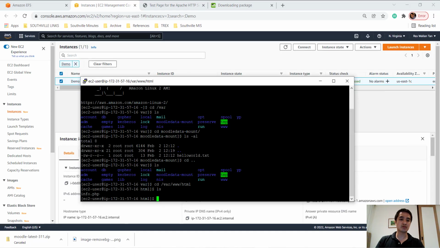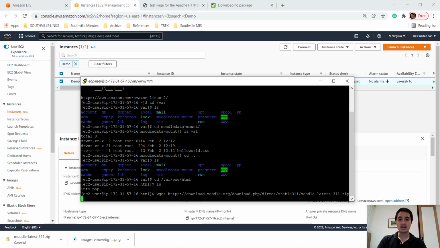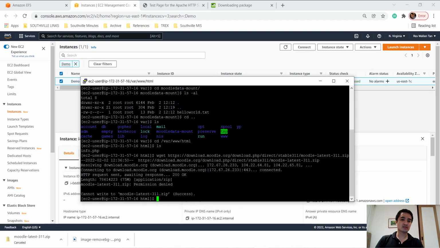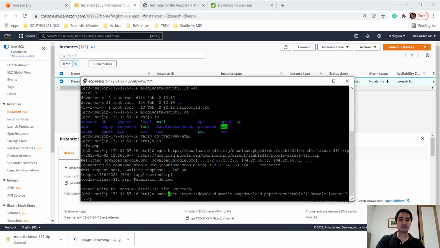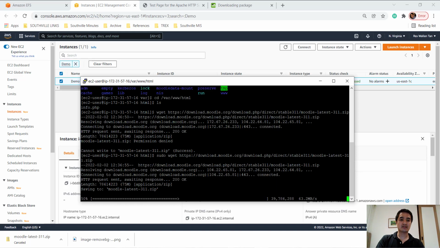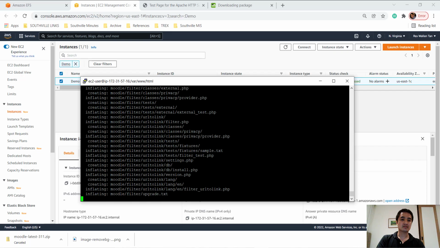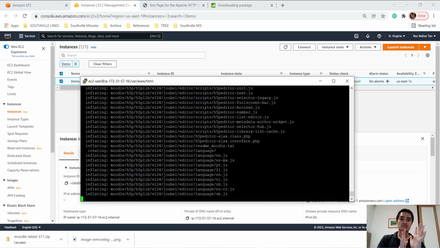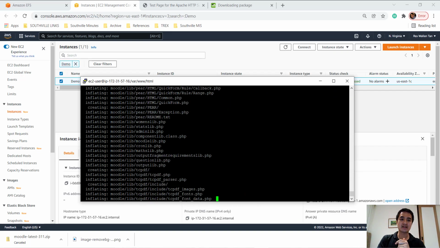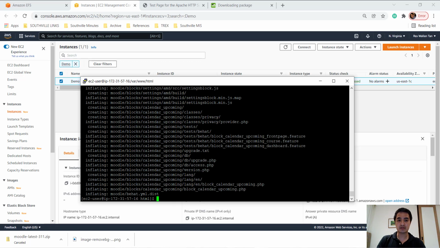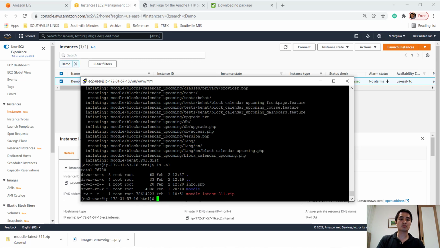So I'll type wget, and now it's sudo wget, and now we have that file. Okay, that's the latest Moodle, and I'm gonna type sudo unzip moodle-latest. Okay, so now we have the whole Moodle in our HTML folder, and this is what our directory looks like. It's a zip file, a Moodle folder, and info.php.